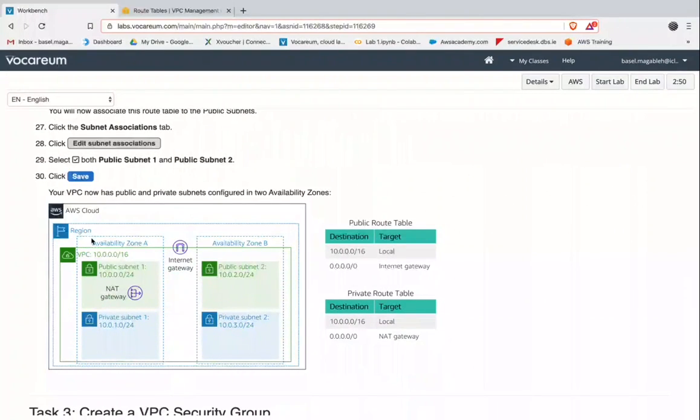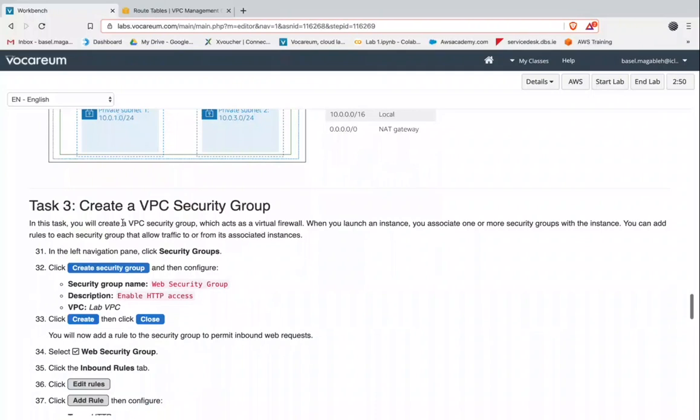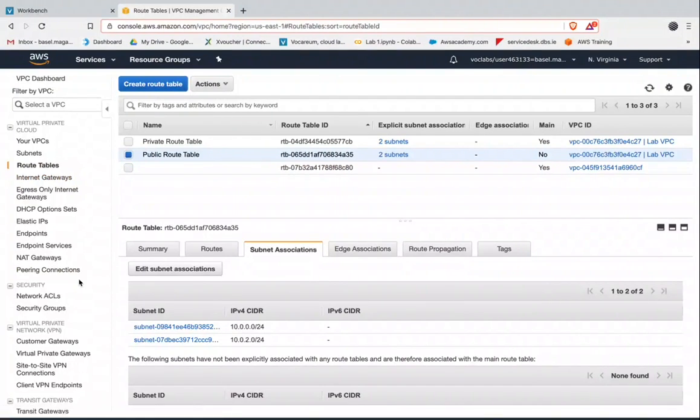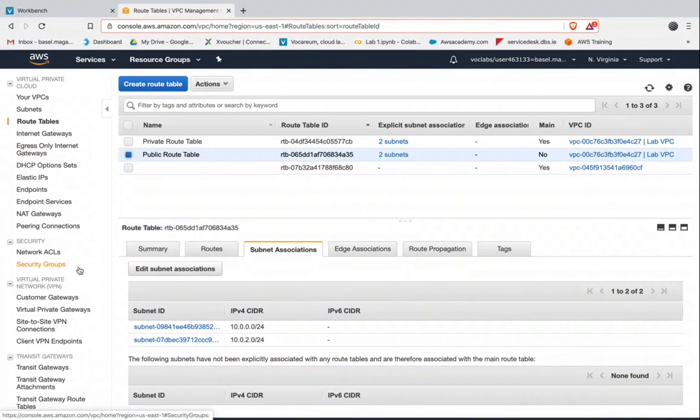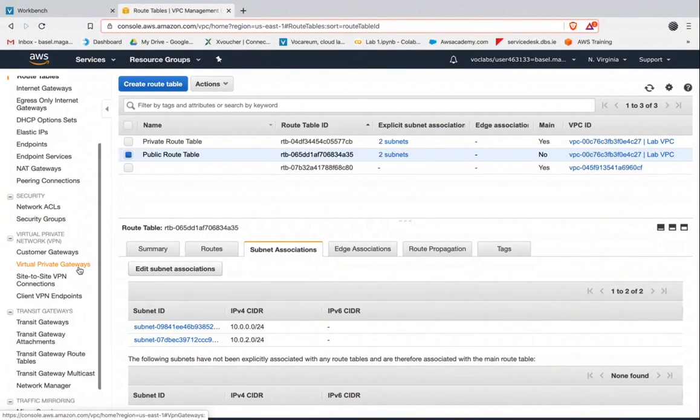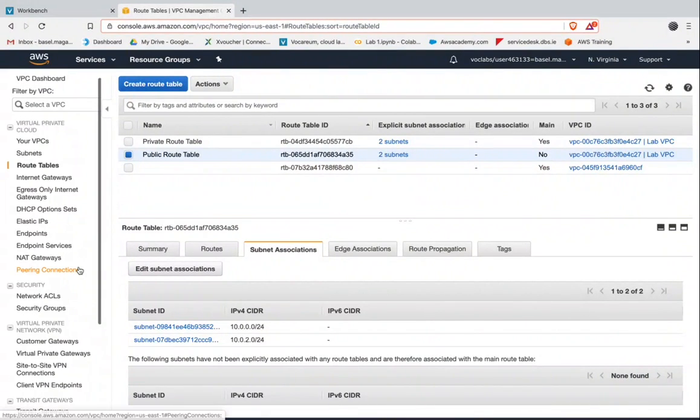So at the end of this task, you should end up with the following diagram. We have public subnet 1 and public subnet 2, all linked with the public route table. We have private subnet 1 and private subnet 2 associated with the private routing table. Now we need to create a VPC security group, and we need to edit the security group rules so we can use it to allow specific HTTP traffic to come to our instances.